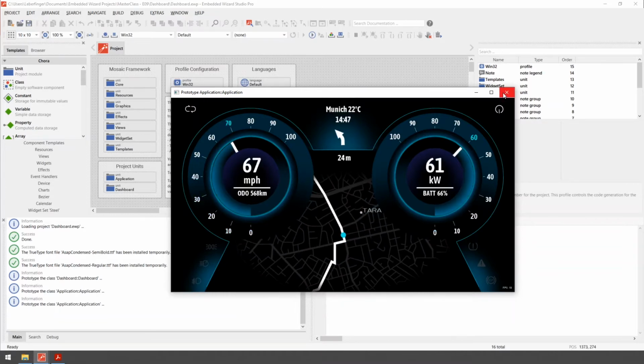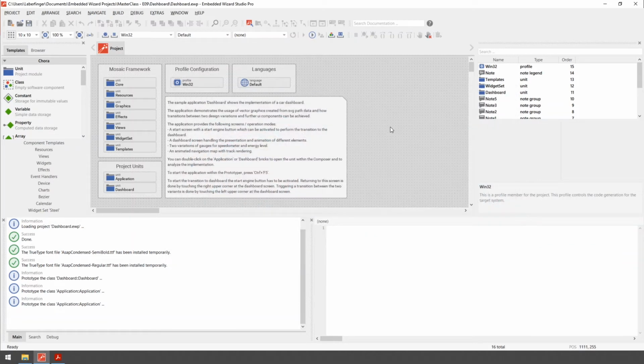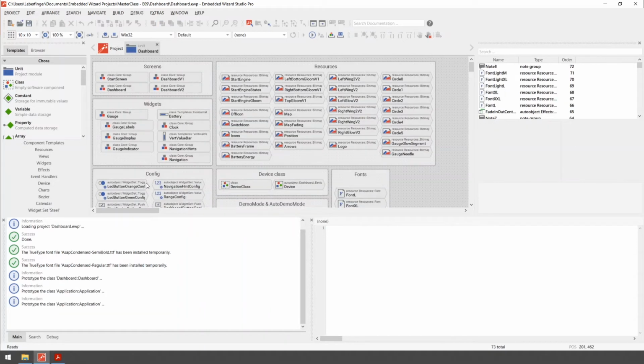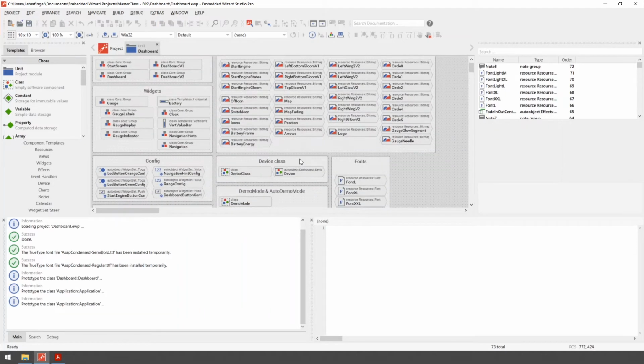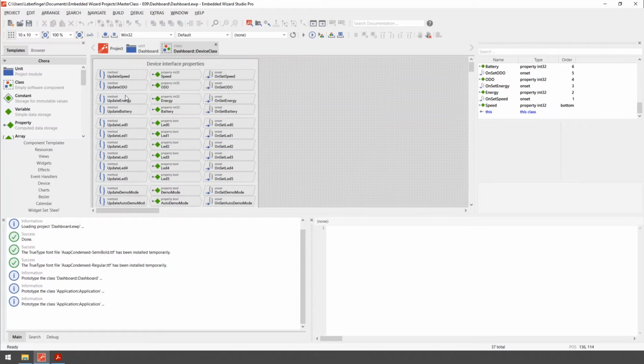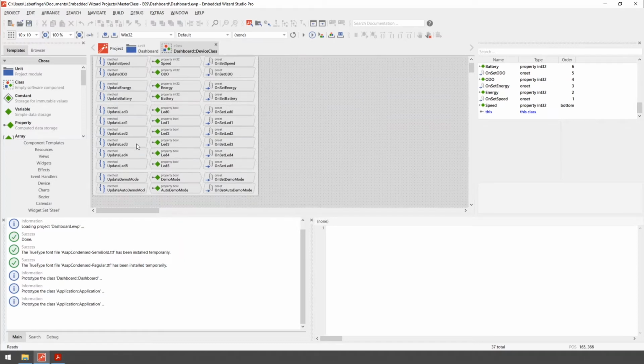But now it's important how to simulate during development. And when I talk about simulation, I have to define what exactly I mean by it. By simulation, I mean I want to simulate the data typically coming in from the middleware, the so-called device interface. Within this example, there is a unit Dashboard, and inside this unit we have a device class, and inside this device class, a device interface is already implemented.